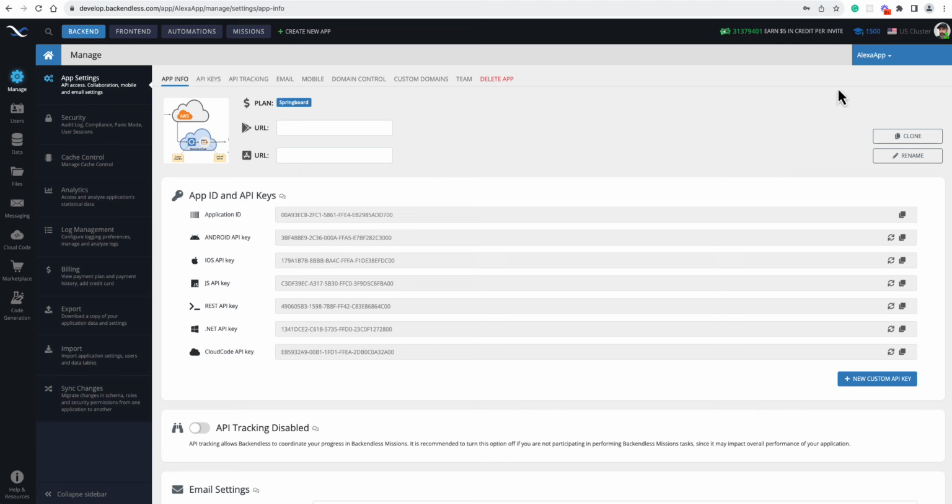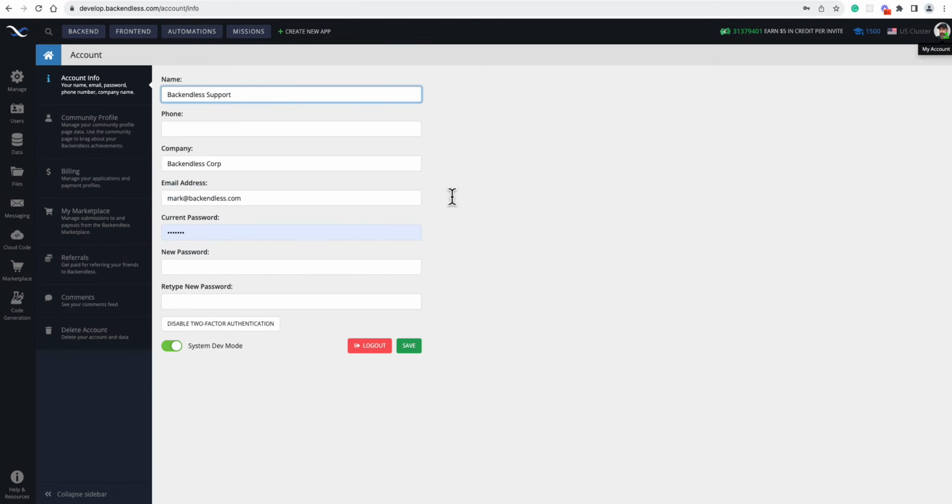If you need to disable it, you know how to do it. Again, go to My Account and just disable it. But it's very, very easy to use, and I hope you find it very useful.